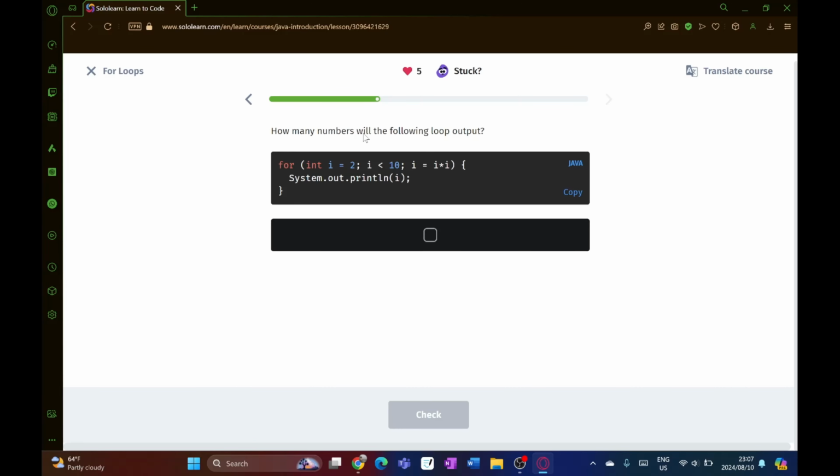So how many numbers will this loop output? So we got 1, so we got 2, and it mustn't be more than 10. i must be within the range of less than 10, so up to 9. So we got 2, it will be 2 times 2. Oh wait, i is equal to i times i. So over here it's going to be 2, and then i is equal to 2 times 2, which is 4.